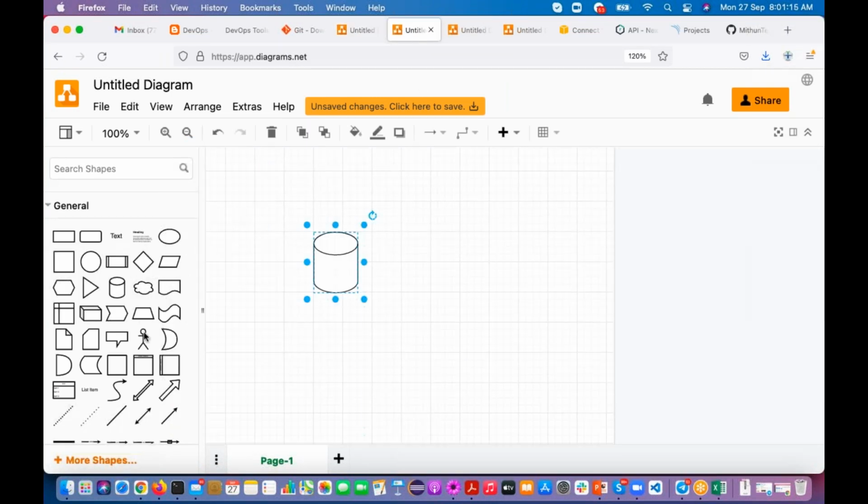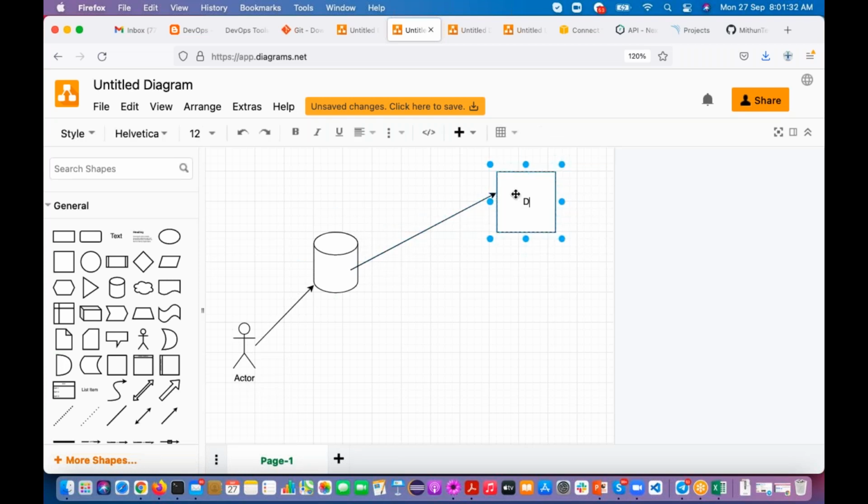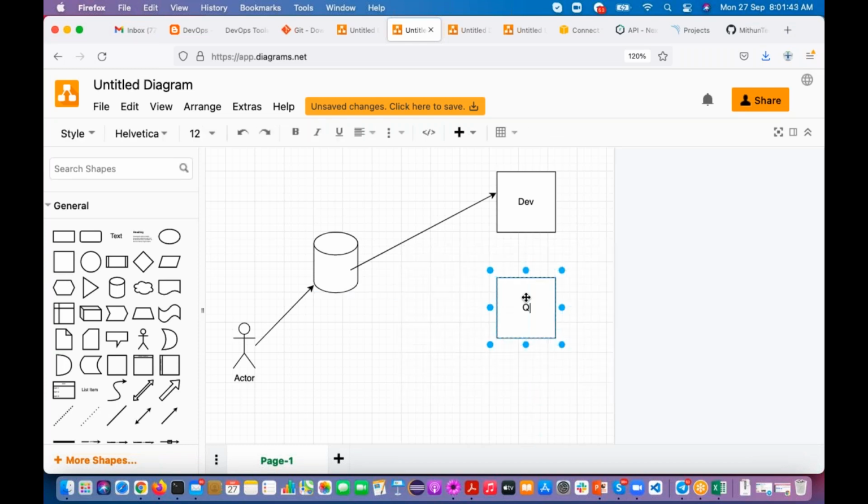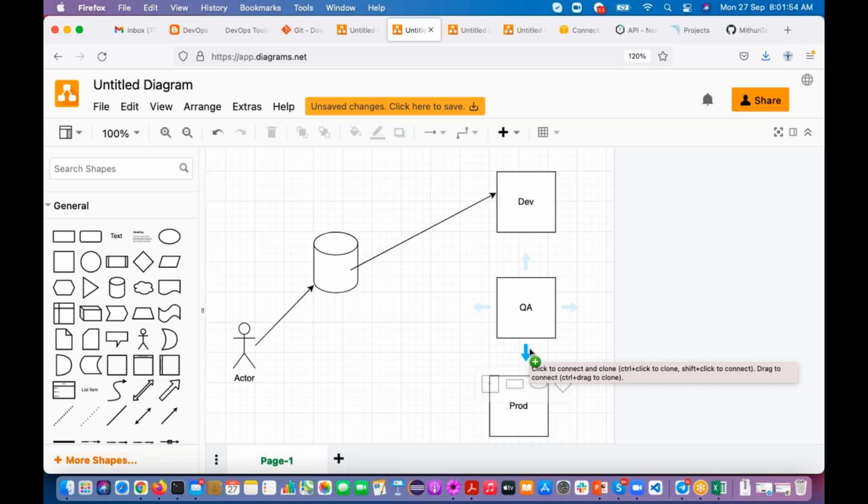As a developer, he is going to push the code to the version control system, the source code management. Then what are we going to do? We'll deploy the code to which environment? First, we are going to use the dev environment. Once the code is deployed in the dev environment, then we are going to move to the QA environment. Once QA is working fine, then we are going to deploy into the prod. So these are the minimum 3 environments many projects and companies follow.